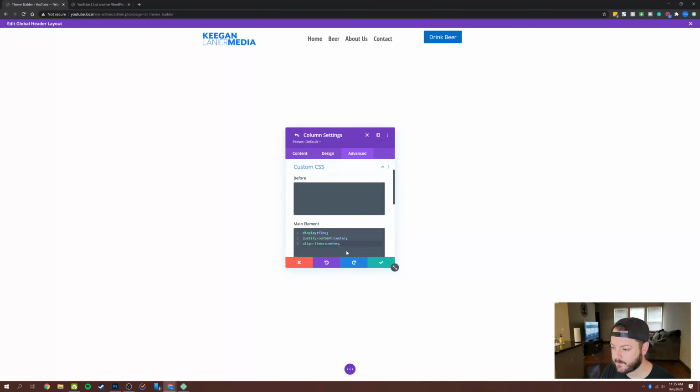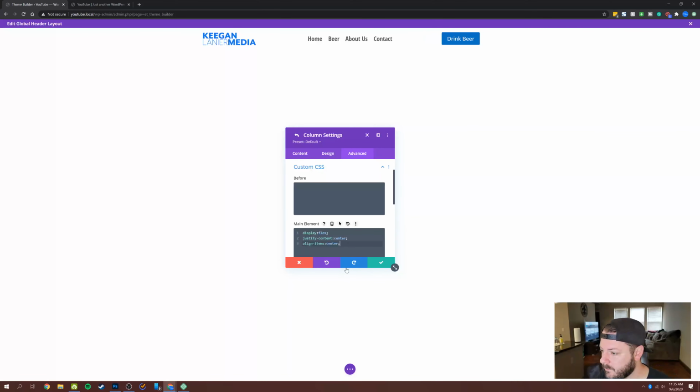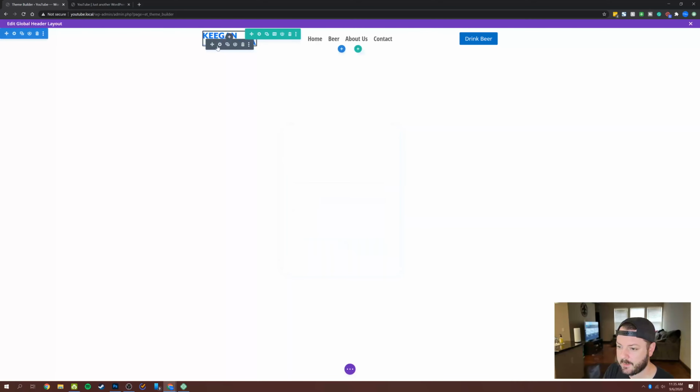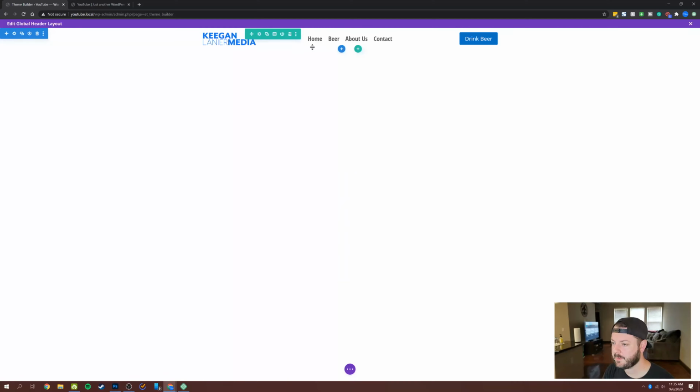And since I want the button to center as well, I will copy this same code over into here, except I'm going to push it all the way to the end. Flex end, right? Perfect. And then we'll align this image on the left. Make sure that's on the left. Perfect. All right. So we've kind of got our menu in place. Everything's centered up.